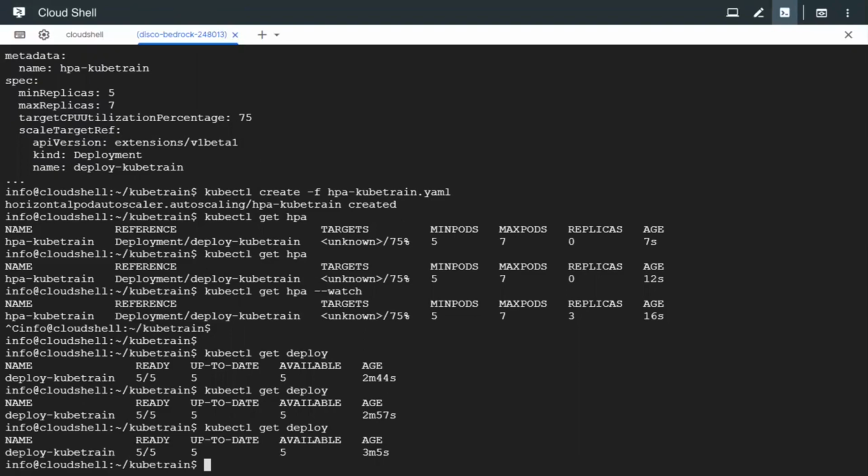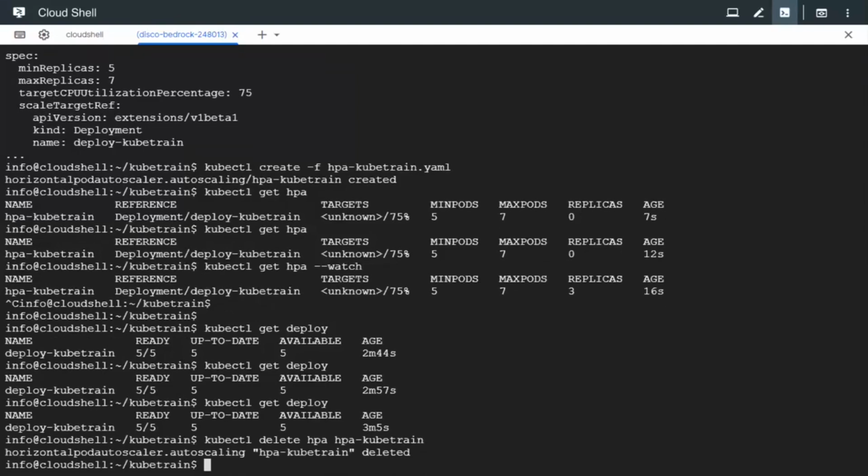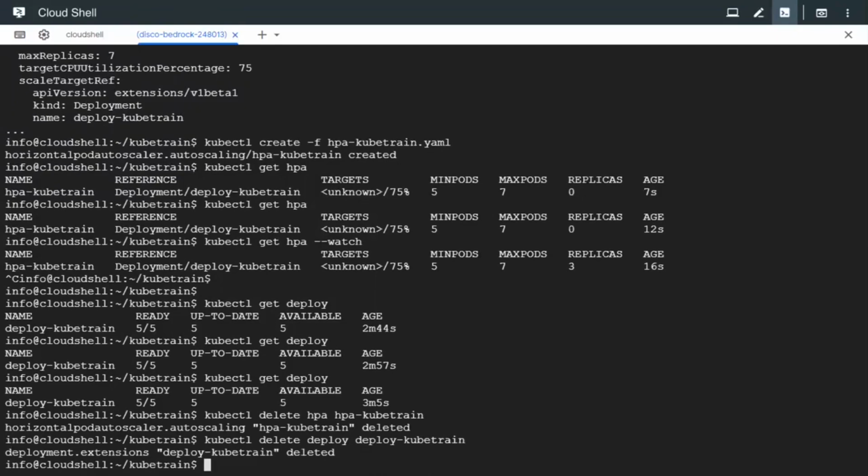In order to clean up what we have created, we could go ahead and delete the HPA by calling the HPA name here after the HPA term. So what we gave is kubetrain, and we could also go ahead and delete the deployment. Delete deploy, and then the deployment's name is nothing but deploy-kubetrain. So what we created is deleted.